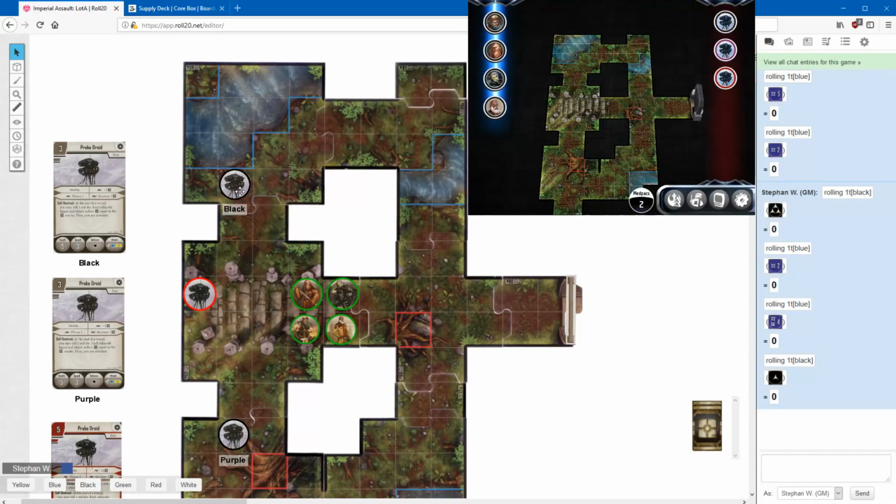So I deal 3 damage again, which leaves the black probe droid at 4 damage out of 5 health, so I'm 1 damage short of defeating him. That's a bummer, but I cannot do anything else.